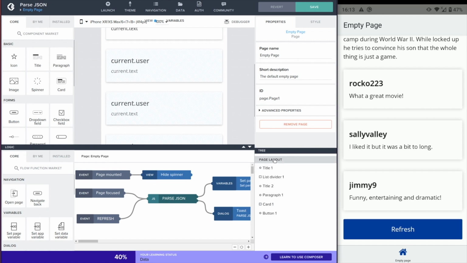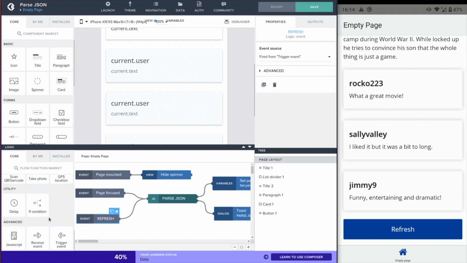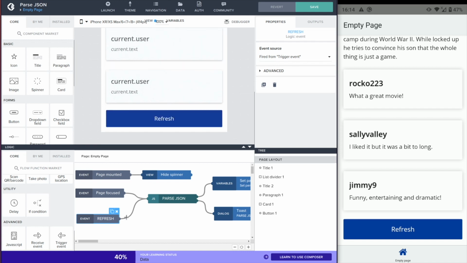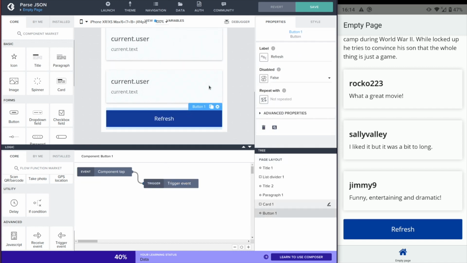So if we go to page layout, you have to drag and drop the receive event flow function, give it a name, and then set the event source to fired from trigger event. Once you have done that, connect those two, and then connect the component tab with the trigger refresh. And that's it.